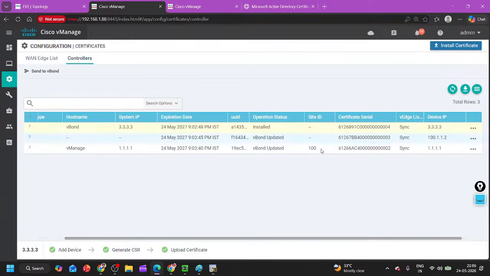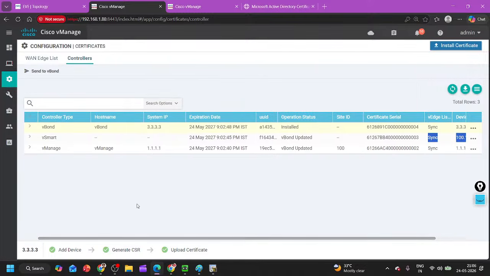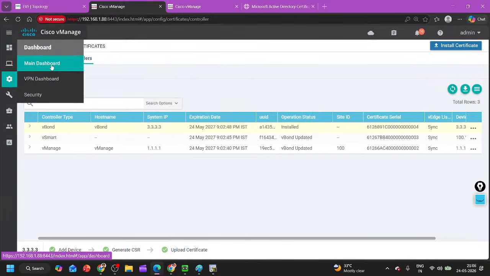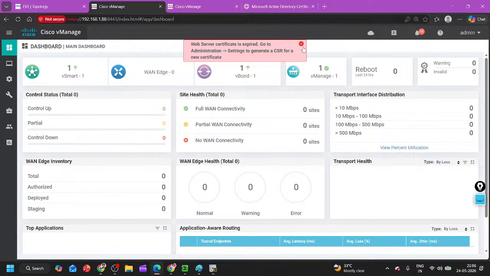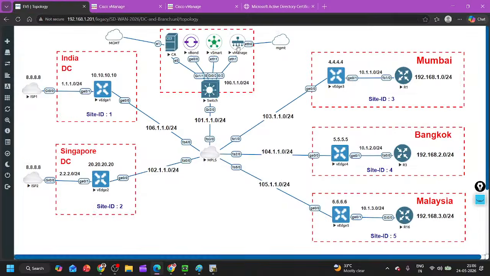Now soon the site ID will appear here, right? You can see the device IP address. Soon this information will get updated automatically. Now on the main dashboard, you can see invalid becomes 0, no issue, and you have one vBond, one vSmart, and one vManage. Clear? This is how we are going to install the certificate and onboard the controllers on vManage. All good, guys?